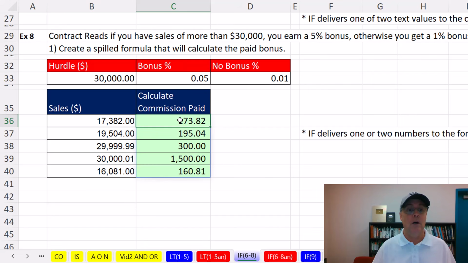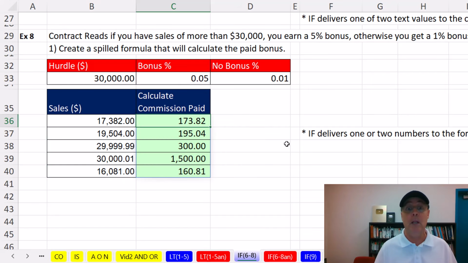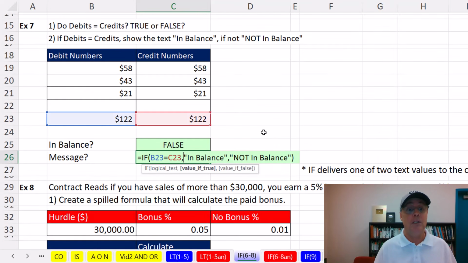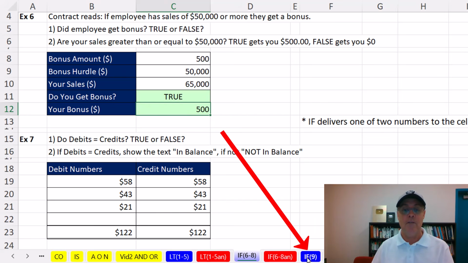All right, so we saw how to use the IF function to deliver one of two numbers to a formula, one of two text items to a cell, and one of two numbers to a cell. Now you can mix and match anything you want. If you want to have one item text, the other item a number, no problem. All right, let's go over to our next IF example, IF 9.